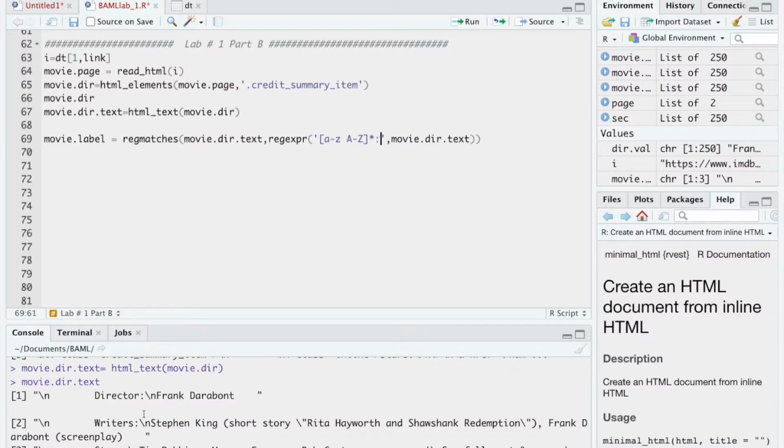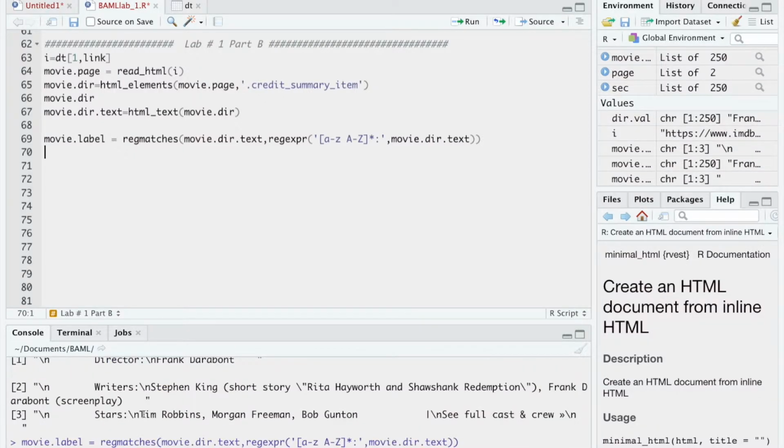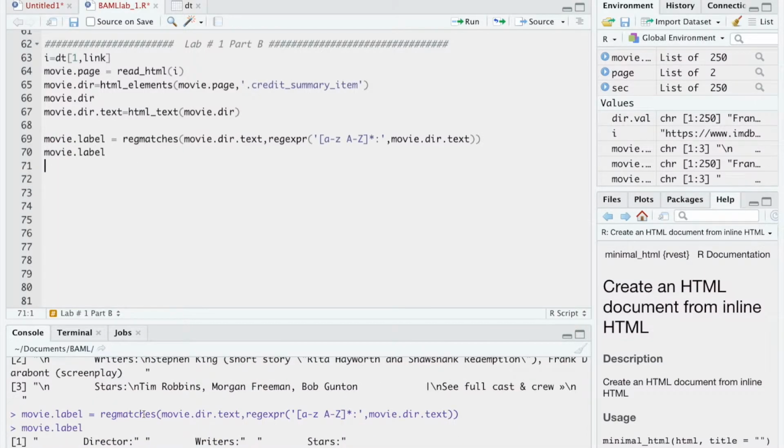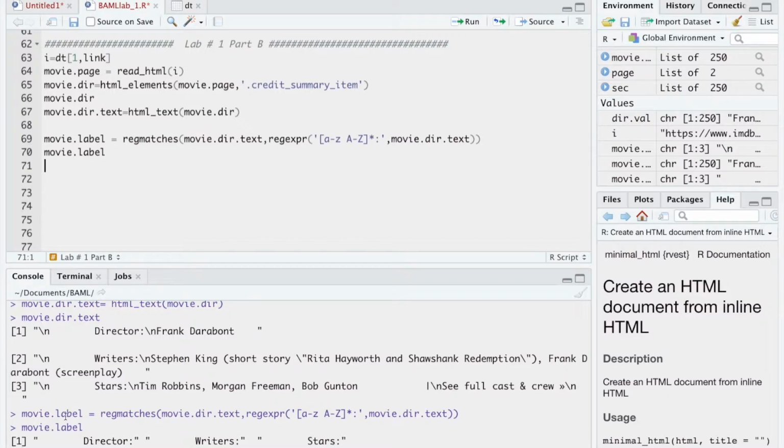That colon, because the colon's always at the end. So now it's looking for any combination of uppercase and lowercase letters ending with a colon. And this allows us to grab, if I type in movie labels in here, just these three values. These are the three values associated with each one of these rows. The director we ripped out, writers we worked out, and stars we worked out. And again, the key was the fact that we ended it with the colon. That's why it grabbed those particular ones, right?